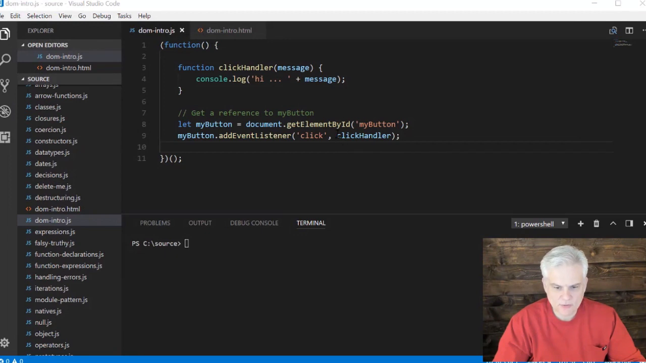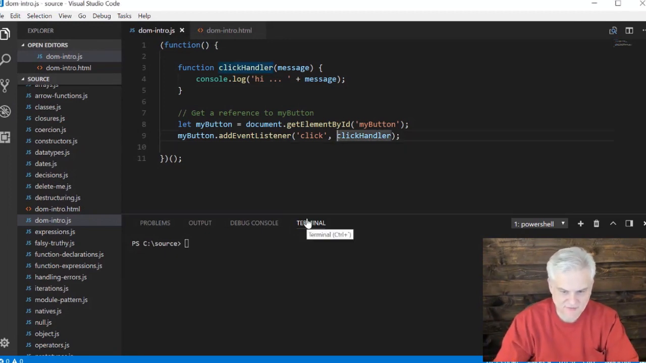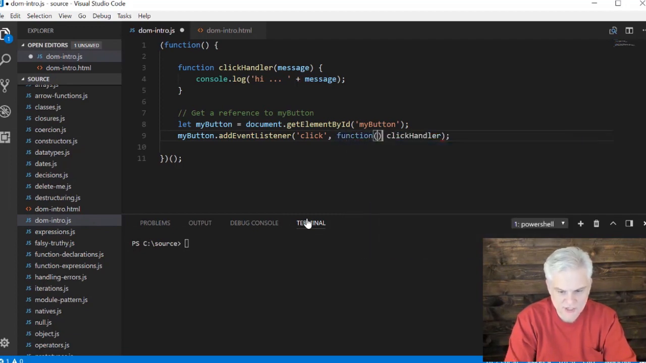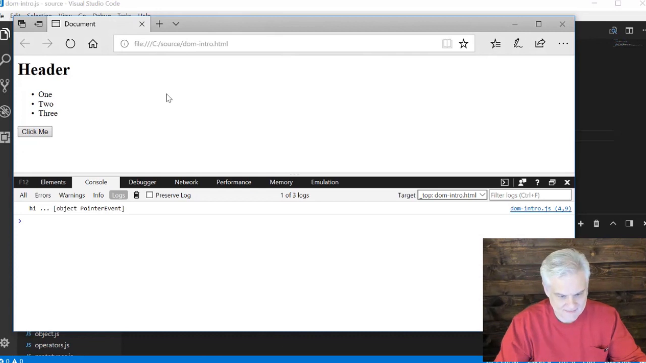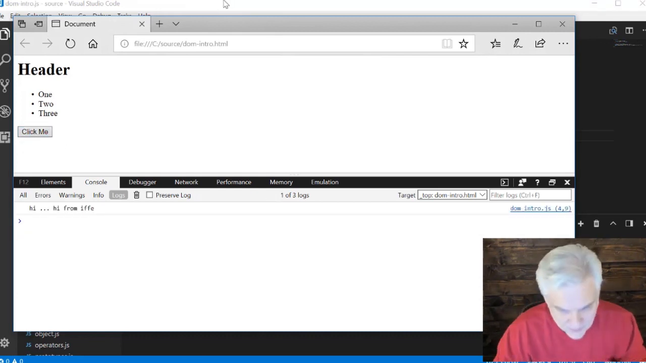If it's really important to us to pass in the message, which I actually forgot about, sorry, what I'll do is just wrap this call inside of a function expression. So we'll go function, like so, and inside there we'll make the call like that. And then, hi from IIFE. All right, that should work, hopefully. So let's save it. Let's try that again. There we go. That is what I wanted to happen.